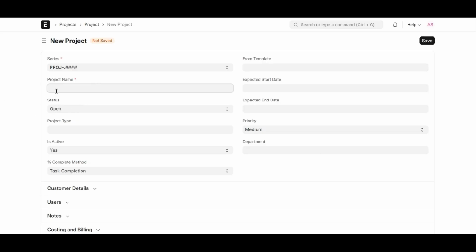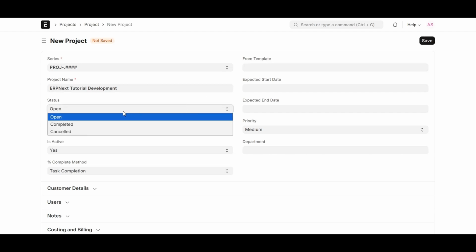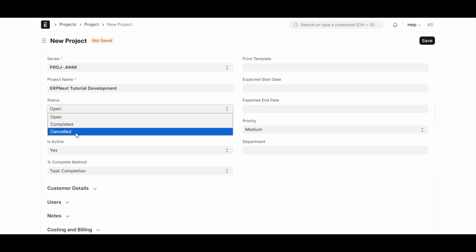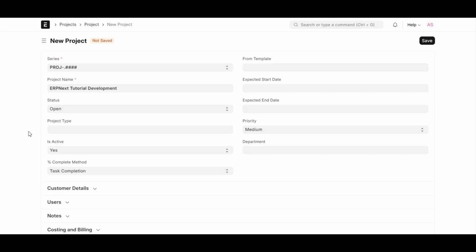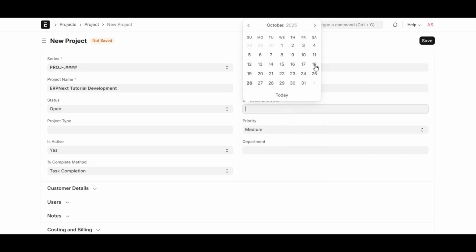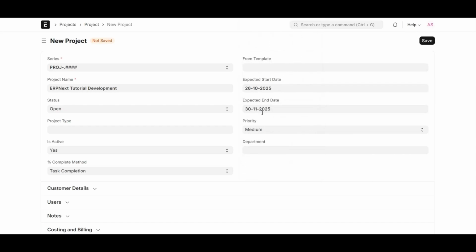Let's say ERPNext tutorial development. Status. By default, the status is set to open, but you can change it to completed or cancelled as needed. ERPNext can also update the status automatically based on task completion. Expected end date. Set the target completion date. This helps in planning, tracking, and identifying delays. Once all these details are filled, click Save to create your project.